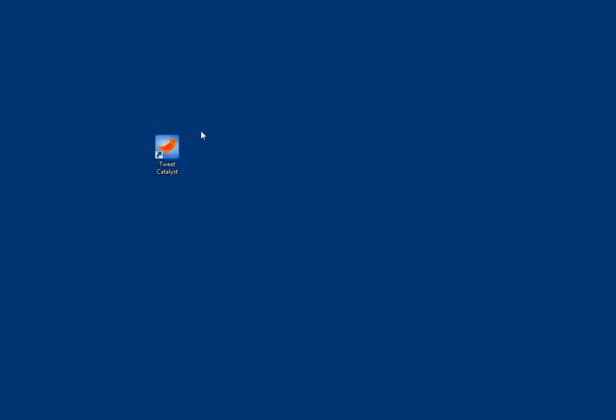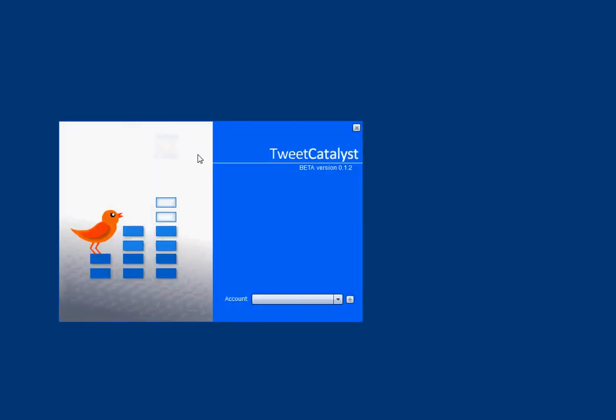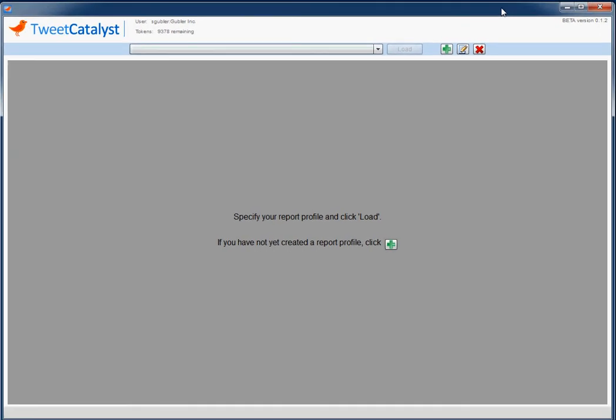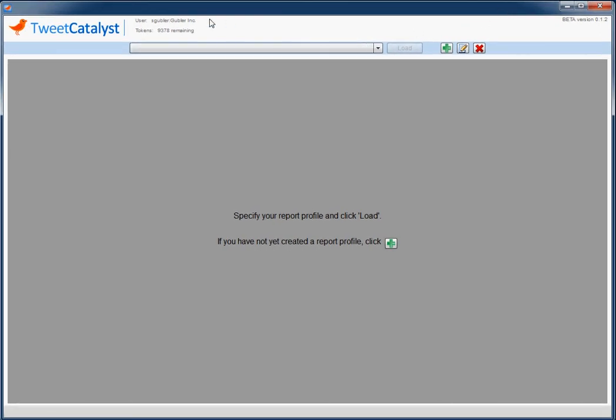Since I already have an account saved from a previous login, I'm just going to choose one of those. Now TweetCatalyst is launched. You'll notice at the top it has the username I logged in with, also the number of Adobe Web Services tokens that I have left for the month.